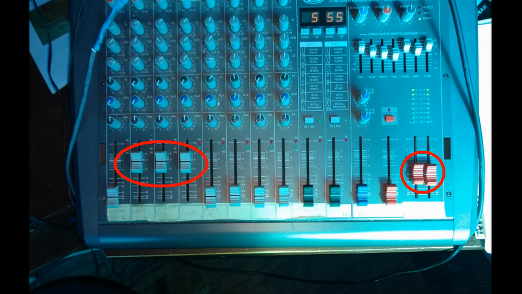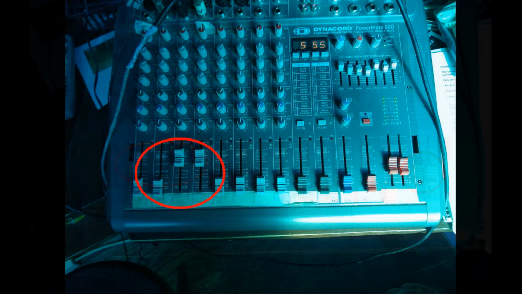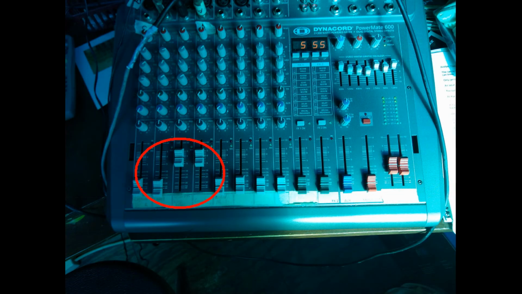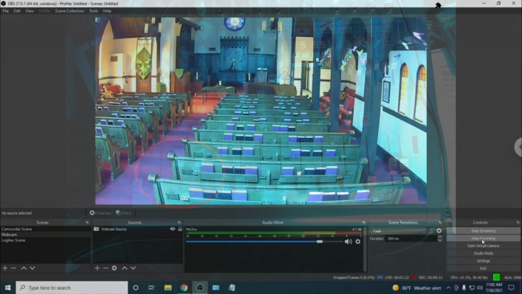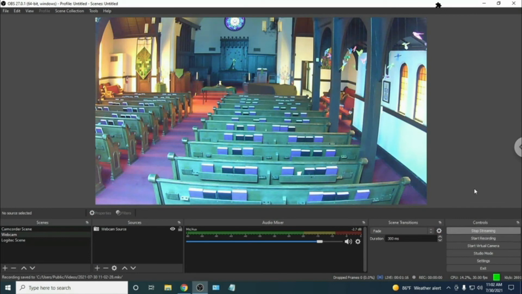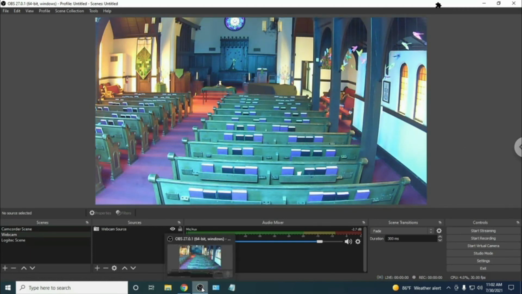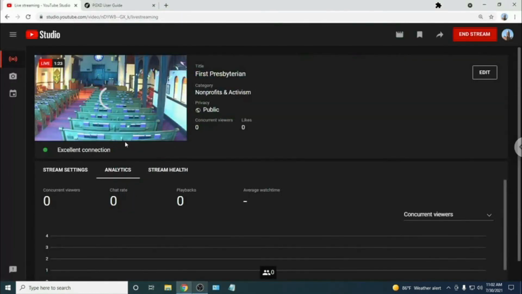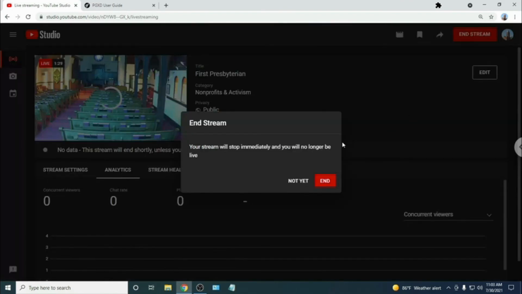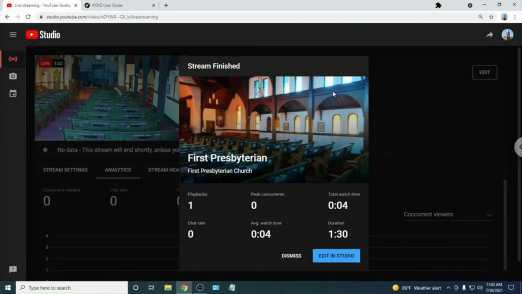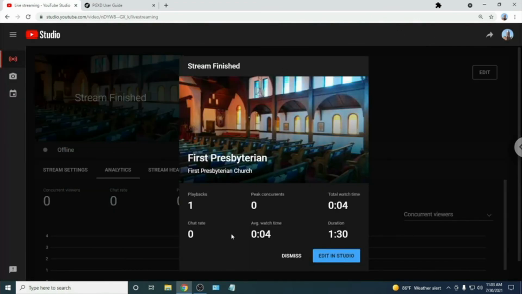When the service is over, as the congregation leaves, leave the handheld microphone at full volume and turn off the lavalier microphone. Then, go to the controls at the bottom right of the OBS console and click on both Stop Streaming and Stop Recording. After that, go back to YouTube and click on End Stream in the upper right-hand corner. A dialog box will pop up asking you to confirm. Press Yes.